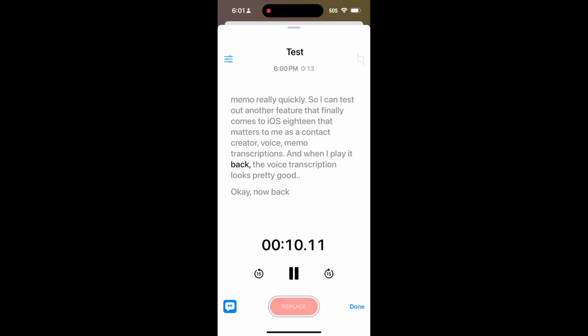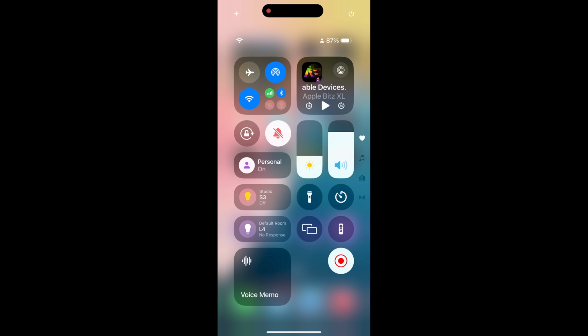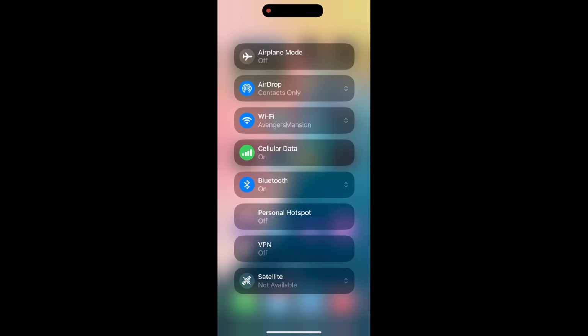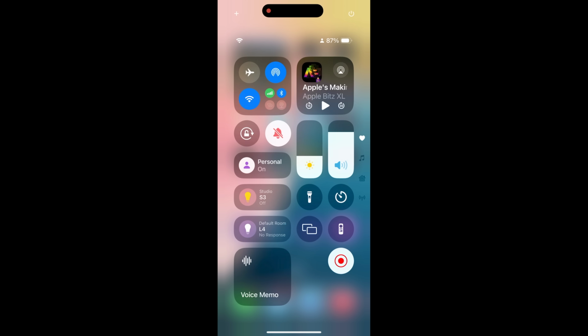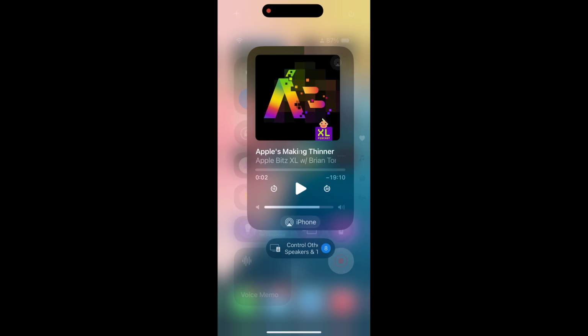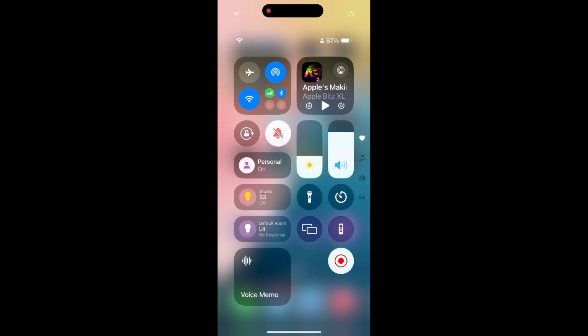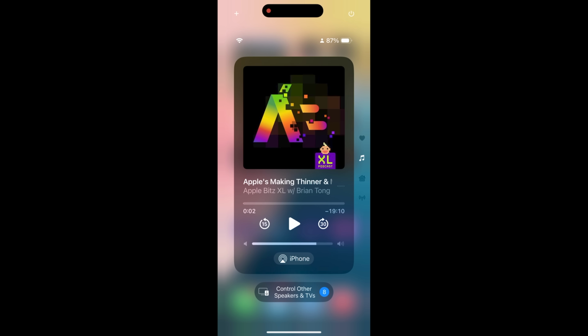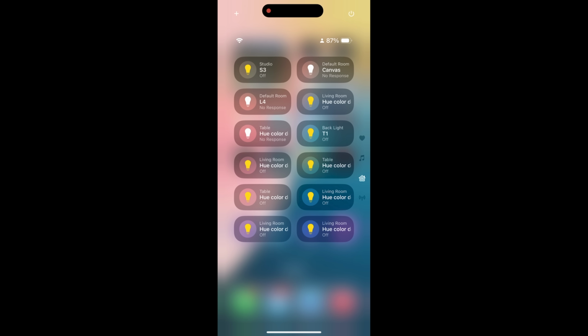And when I play it back, the voice transcription looks pretty good. Okay, now back to Control Center, let's get focused here. And the core utilities, they expand when I tap on it. So that's gonna happen also the same with the media player. You also have on the right side different pages between your Control Center favorites, the media player control, smart home features, and the utilities.